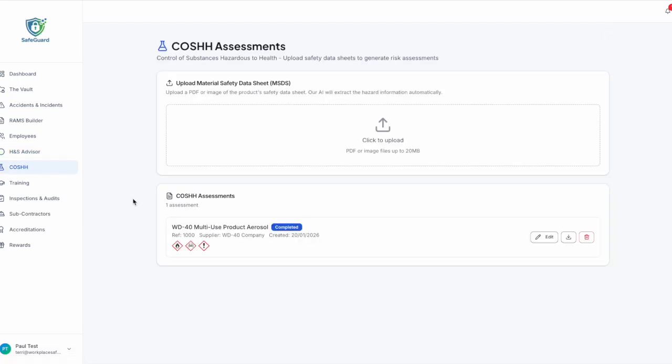The COSHH assessment tool is another really good one for saving time. All you're going to do here when you need to produce a COSHH assessment is find the material safety data sheet for that substance. They're generally available online from the provider's website, or when you purchase the product, you should be able to get a material safety data sheet at the point of purchase as well. It's quite important here that you get an original copy. If you try to take a scanned document or something like that, the AI can struggle with it sometimes. So I definitely recommend downloading the original MSDS from the supplier's website.